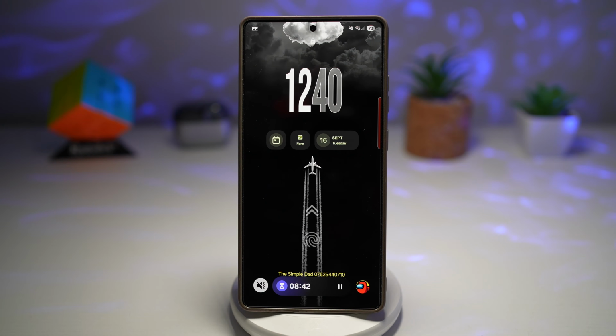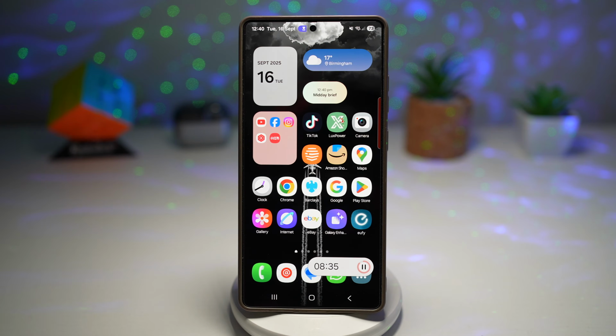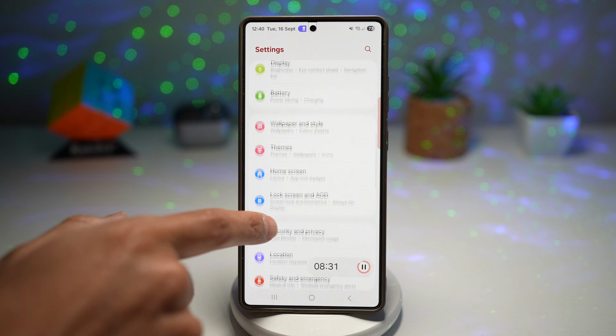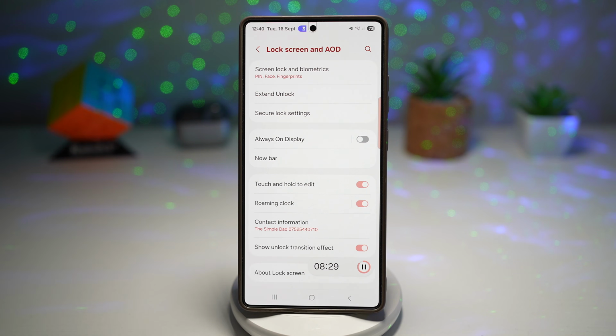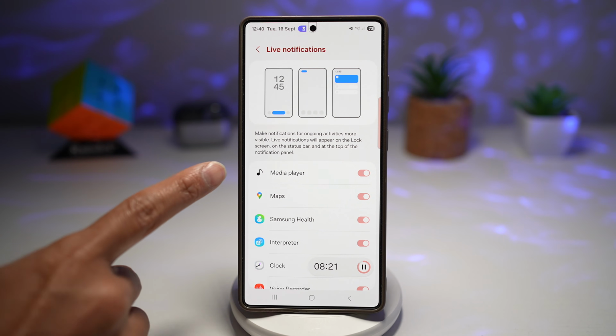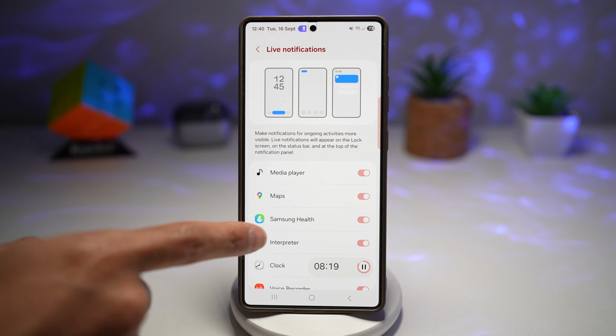So let me show you how to enable different apps on Now bar to show you live updates on your lock screen. So here you need to go ahead and open up settings, scroll down and find lock screen and AOD. Now here you want to tap on Now bar.